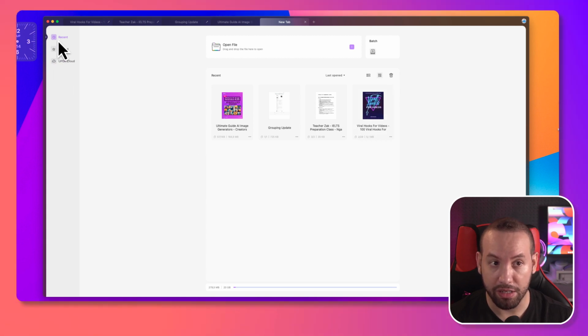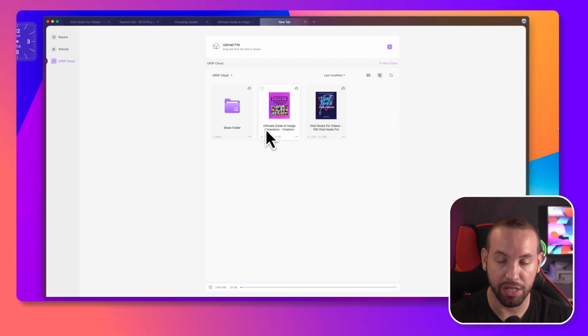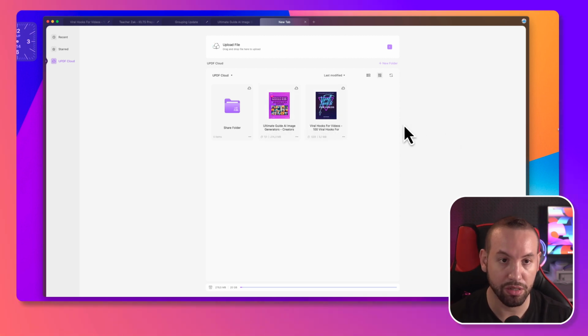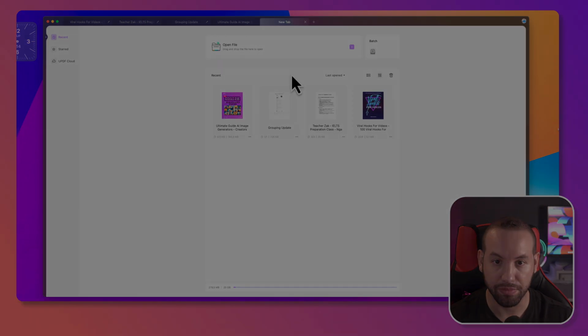You have the option here for UPDF Cloud, which basically means that you can upload your PDFs to the UPDF Cloud, but this of course requires a subscription. So let's get into a PDF and see how it's going to work. I'm really excited to show you guys some of these cool features.